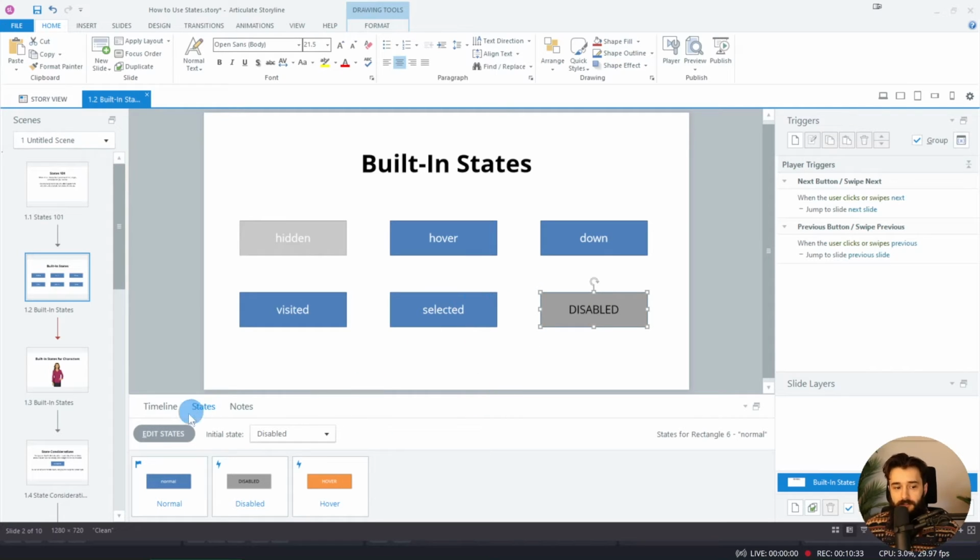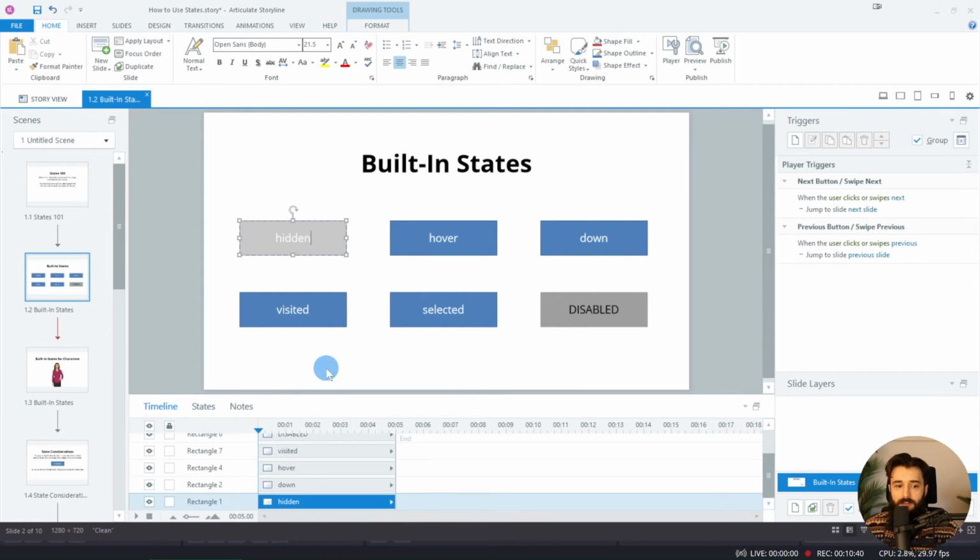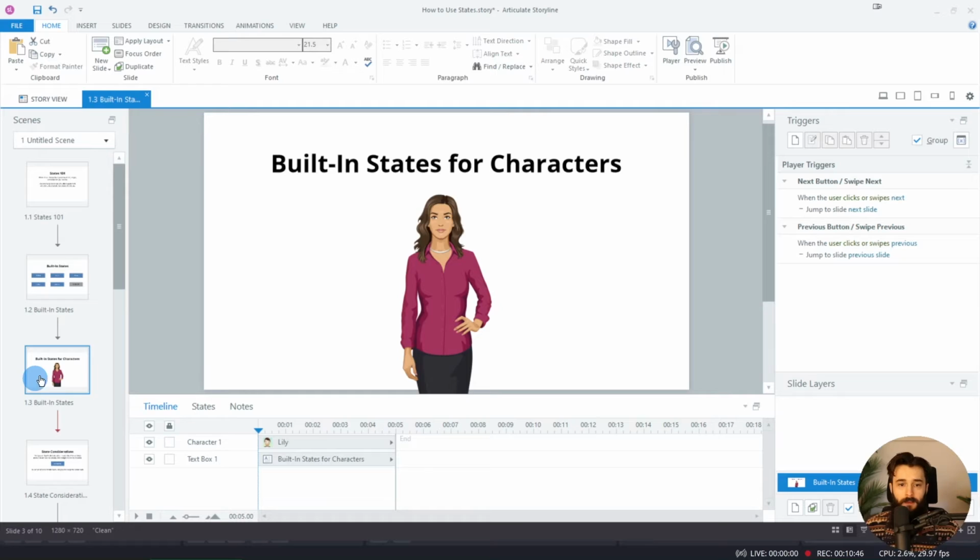So these are the built-in states. Again, feel free to download this practice file and play around with these to see how they all work. You can play around with changing the initial states, but you definitely want to be comfortable with these if you're going to be using built-in states. And we'll get into that later.